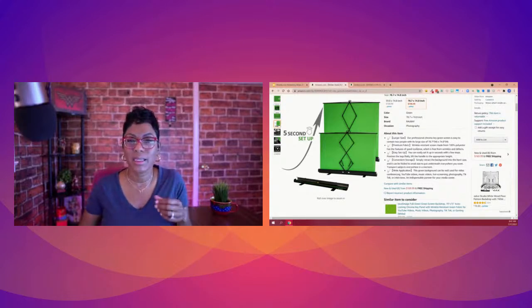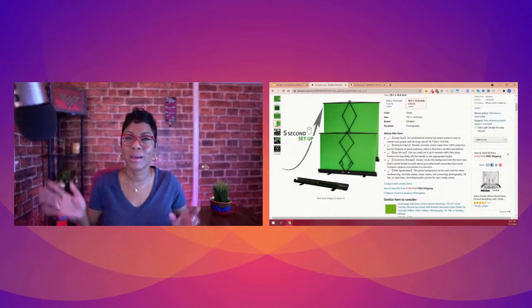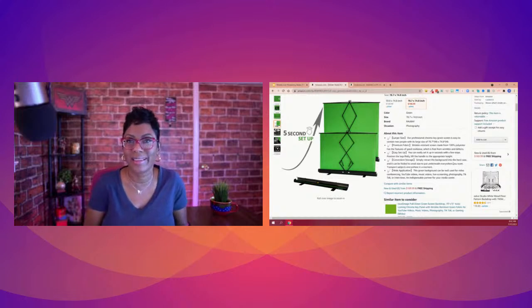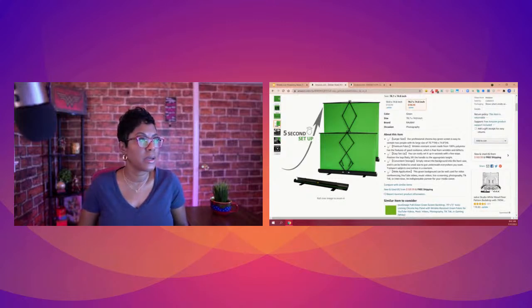So with something like this, it's already wrinkle resistant, and you literally are pushing it down neatly and pulling it back up neatly, and there is no fixing of anything. There's no ironing involved. Whereas the one I last showed you may require that depending on the material. So you'll want to read through the comments and check that, okay? But this is my favorite style of green screen right here.